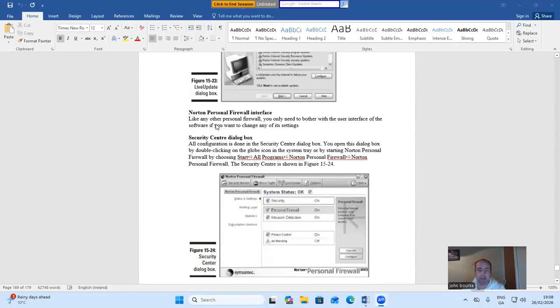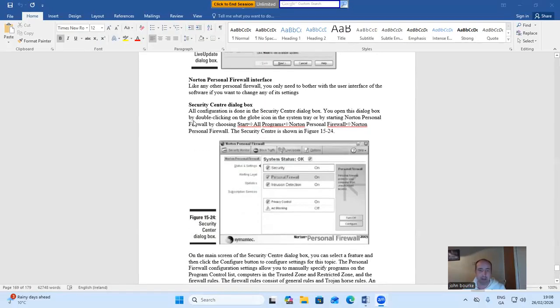Norton Personal Firewall interface. Like any other personal firewall, you only need to bother with the user interface of the software if you want to change any of its settings. Security Center dialog box. All configuration is done in the Security Center dialog box. You open this dialog box by double-clicking on the globe icon in the system tray, or by starting Norton Personal Firewall by choosing Start, All Programs, Norton Personal Firewall. The Security Center is shown in figure 1524.